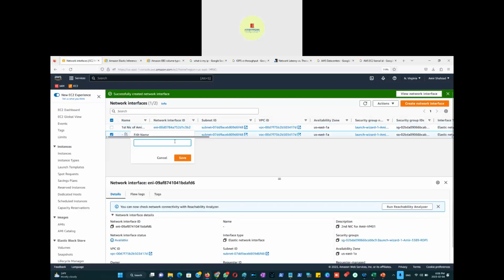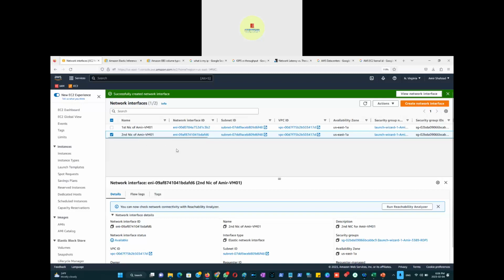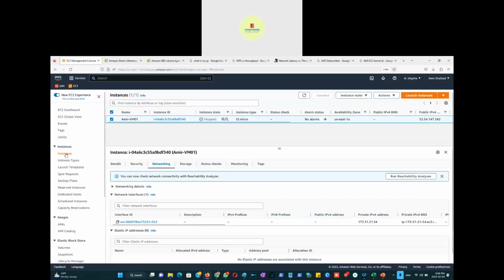So I know that the second network card I'm creating, I will be attaching to the virtual machine. So I'm adding that name here as well, and it will be second NIC of Armor VM01, that virtual machine. So now from here, I can identify by giving manually the name of which virtual machine I'm connecting to. So once this network card is created, now if I go back up, I need to attach it. Remember that it was asking for attaching?